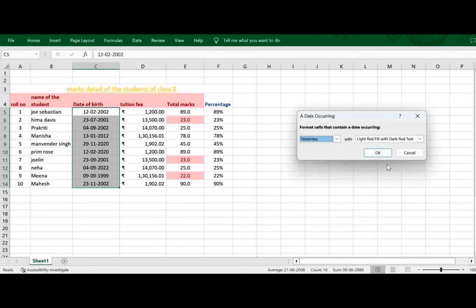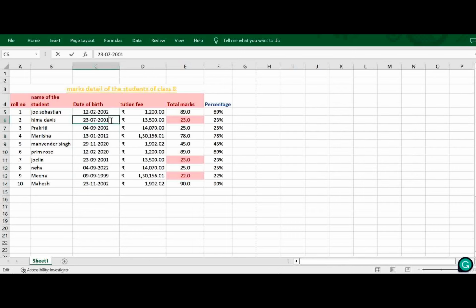So let me choose the date format, and I want to apply a conditional formatting for the date. Yeah, so I want cells that contain a date occurring yesterday, today, tomorrow, or in the last 7 days, or this month, last month, etc. I don't think I have a date that occurs in these options. So let me change the date to a recent date, let me say 23/3/2023, and let me also have another value here, 21/3/2023. So I've changed two of the dates.